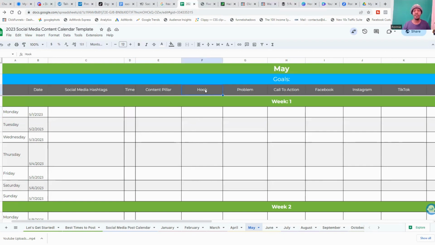And then you want to pay attention to your hooks. What hooks are working, what could be better. You can come back and look at it. And then there's a formula to putting out content.